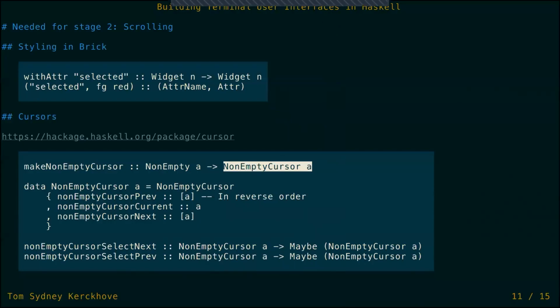Now, the implementation, you don't need to know about this, but just in case you're curious, the implementation of a cursor like this is actually two stacks and the current element in the middle. So there's a list of items that come before the current element, in reverse order, so that the first element is the closest. There's the current element, and then there is a list of elements that come after the current element.